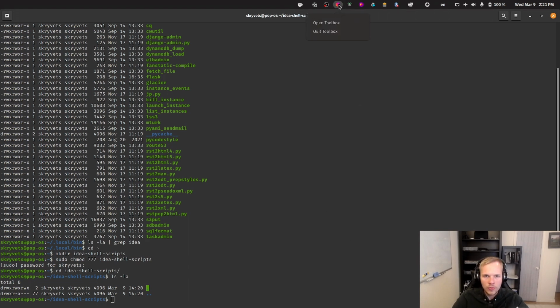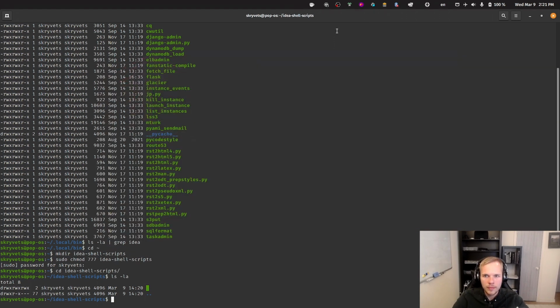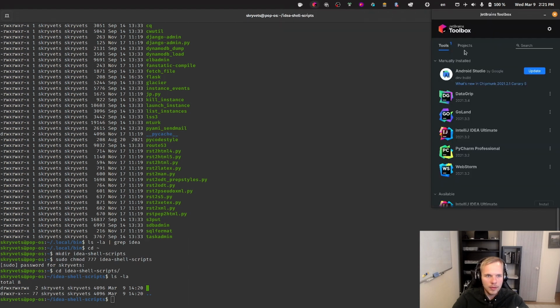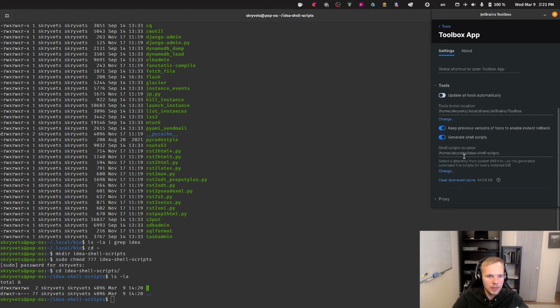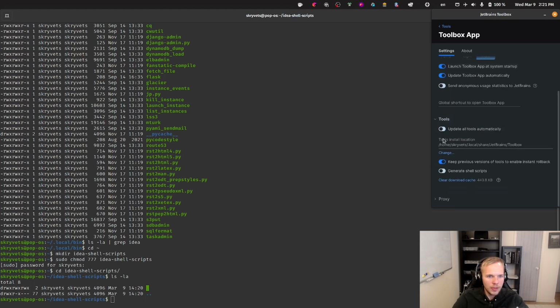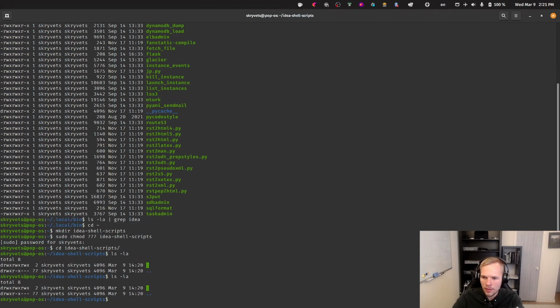And if I go to restart Toolbox, it did restart. Go to settings. I'll switch the toggle off and on. See what we have, and there is nothing.